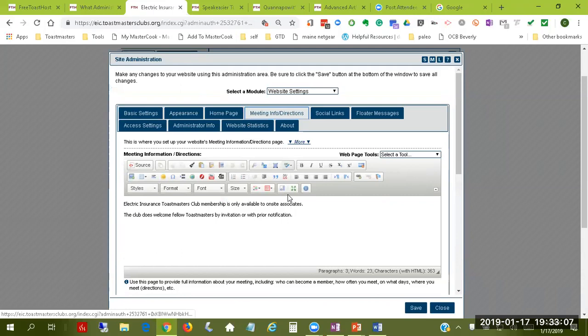So, okay, ours is a little light. Again, it allows me to put some text in as we looked at earlier, and it allows you to paste in a Google map. So you would go to Google, locate it, and then copy it in. Again, lots of explanation on how to do that.